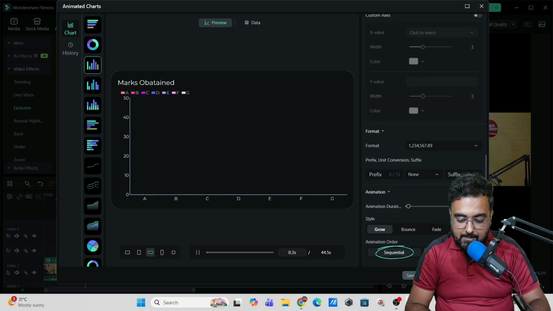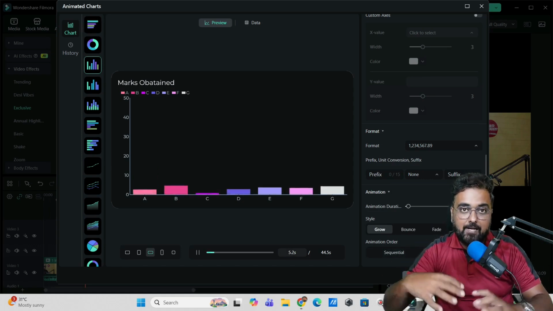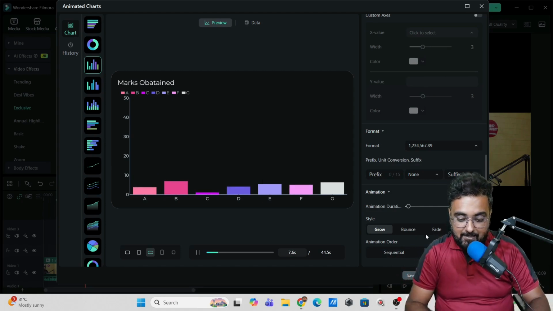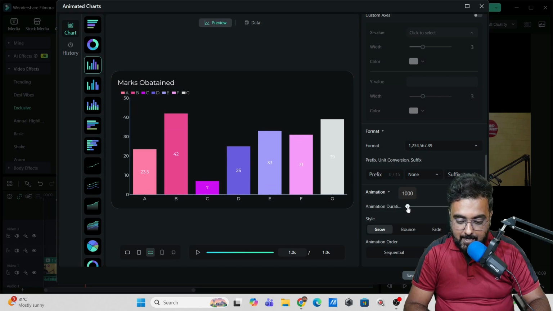So if I make it simultaneous, then all of the charts will start rising. So this is kind of comparative things. If you want to do, this is a great thing to have, right? If you want to make it more faster, you can just control this time, and boom, there you go. So that's how this all happens.